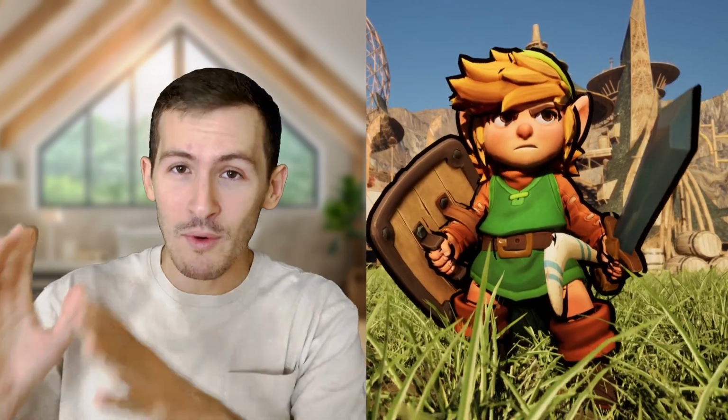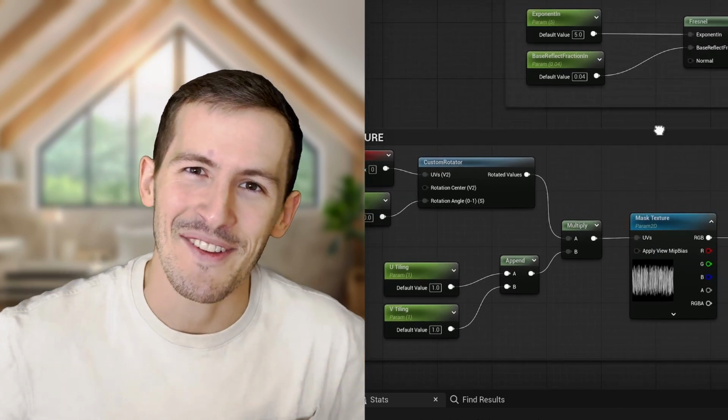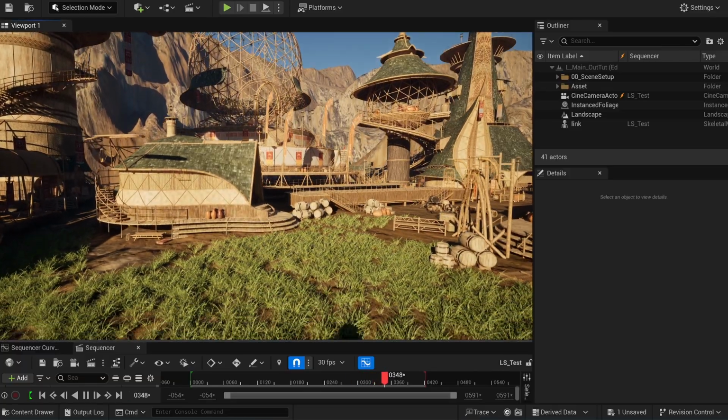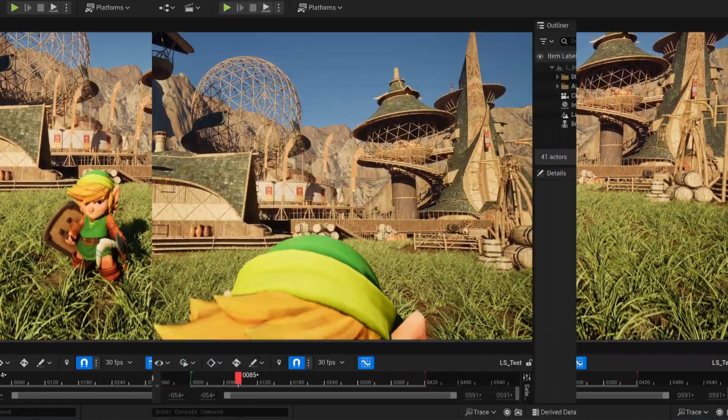Guys, a lot of you have been asking how I achieve this outline effect in my project. Well, today is the day. I'm going to show you exactly how to do it, and you see, I've set it up in a really simple way. No complex stuff like post-process materials or blueprint setup, just one material. Let's dive in. Let's take the famous Link as an example to illustrate everything.